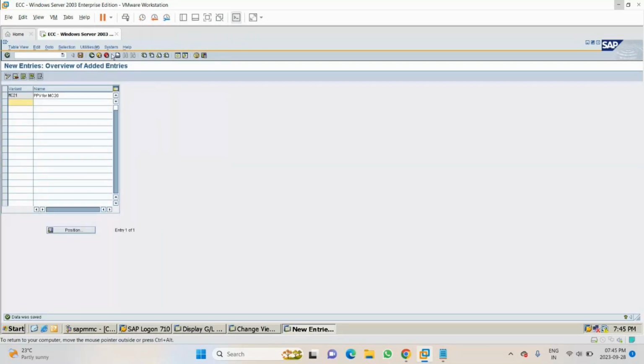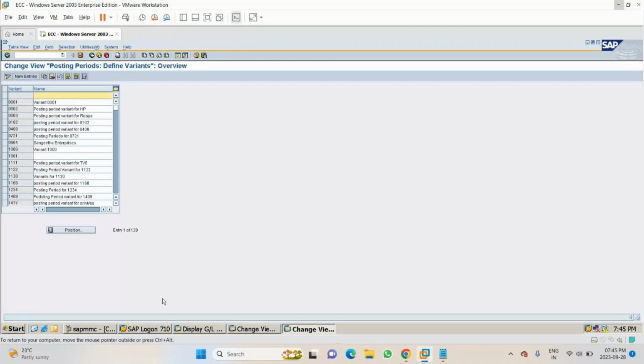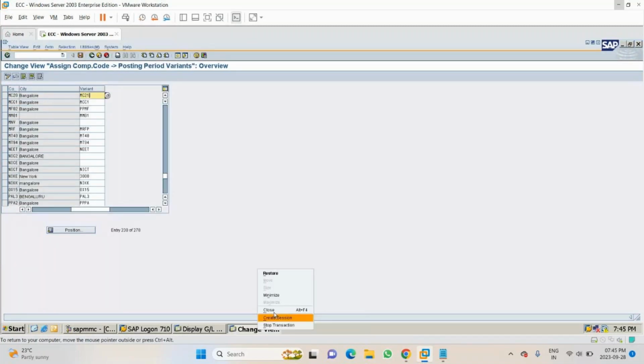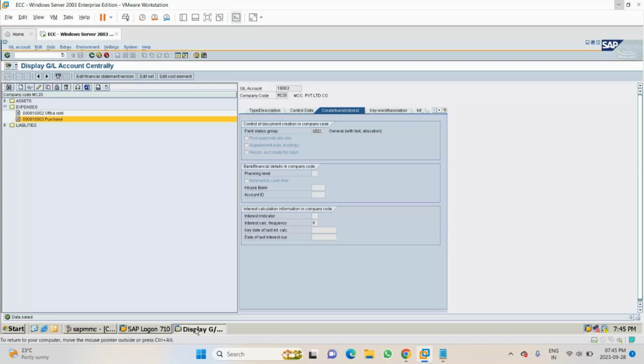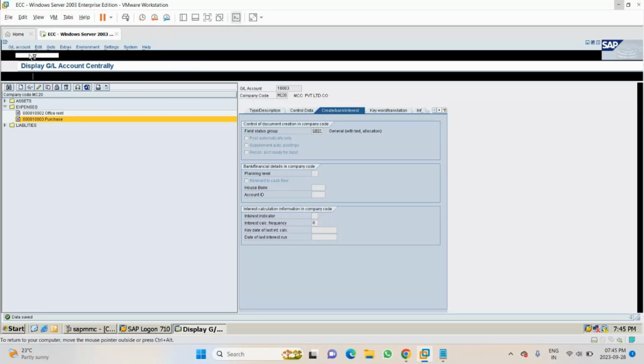Let me close this. I'll just close this, change view, close the screen, change view, close the screen, display GL account. So let this be, I'll go for this /NFB60 for purchase entry. We'll try this. FB60.